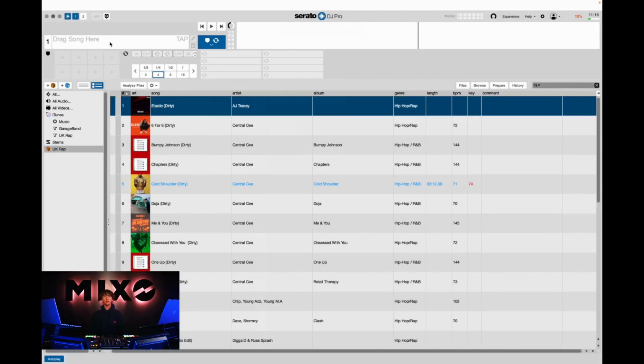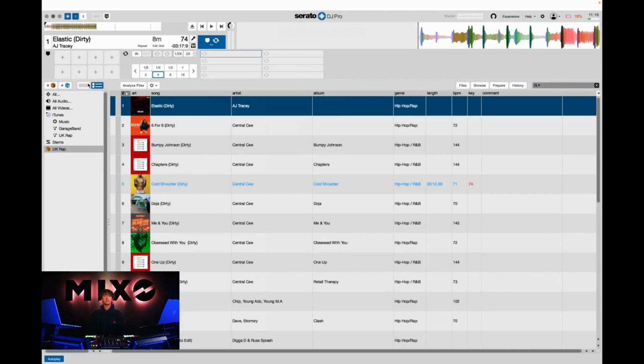And from here, we can head into Serato. And as you can see, the tracks have been exported and are ready to use as you wish.